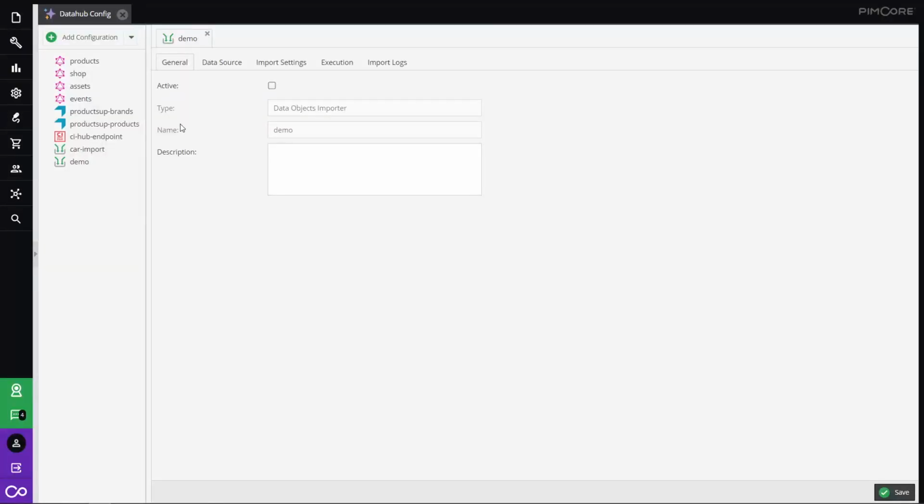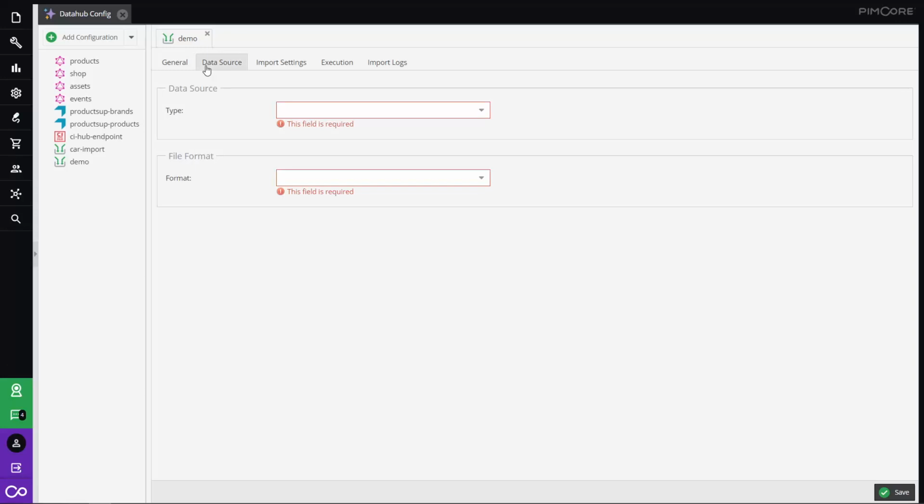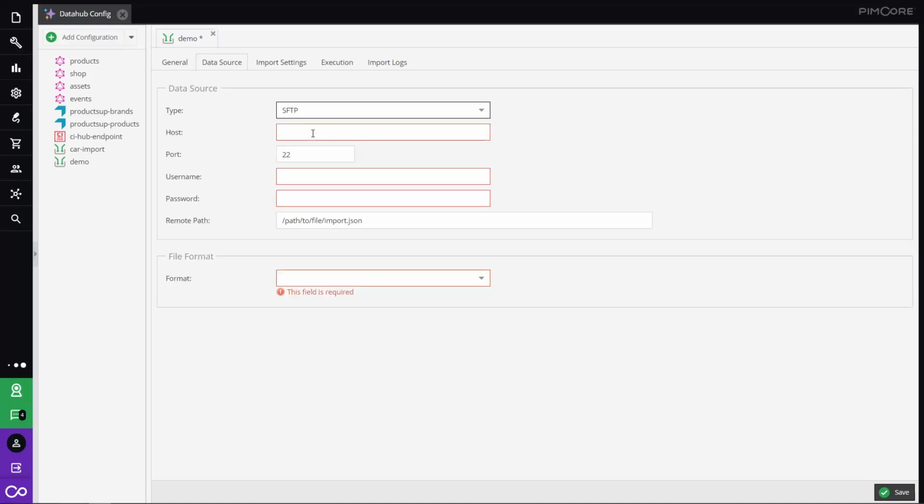Let's start with the data source, which is the first thing to be configured. There are a couple of data sources available out of the box. For example, we can load the data from an SFTP source, where we can also specify things like host, port, username, password, and also the remote path of the file that we want to read and import.